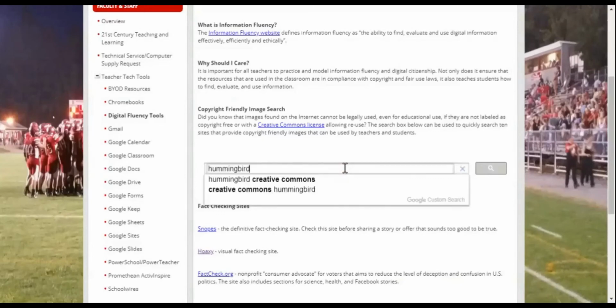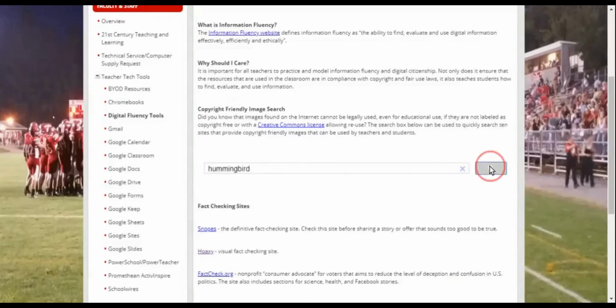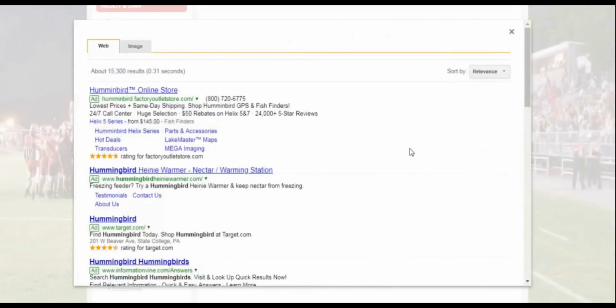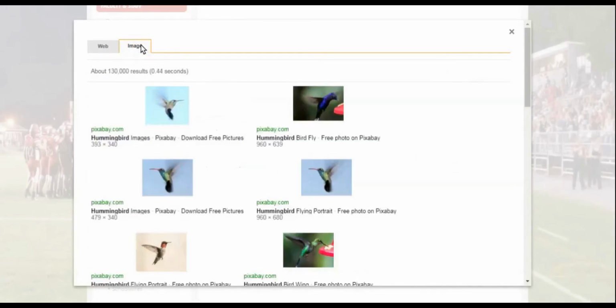To use the search engine, simply type the name of the topic in the search box and click the search button. The first results will open the web results. Click the Image tab to see only image results. Be sure to make a note of the source of the image to list in a bibliography or works cited.